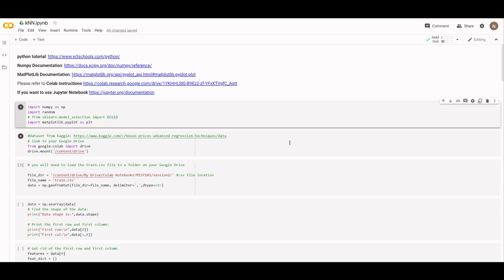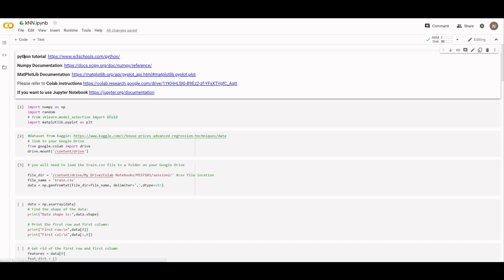Okay, now let's get into this notebook. So first I listed a few documentation and tutorials here for you to get familiar with some libraries like NumPy and Matplotlib. And also, if you have not used Colab before, you can check the Colab instructions here. And if you don't want to use Colab and you want to use your own computer to run the code, then you could download Jupyter Notebook, and also you could download all of the dependencies or packages you're using.